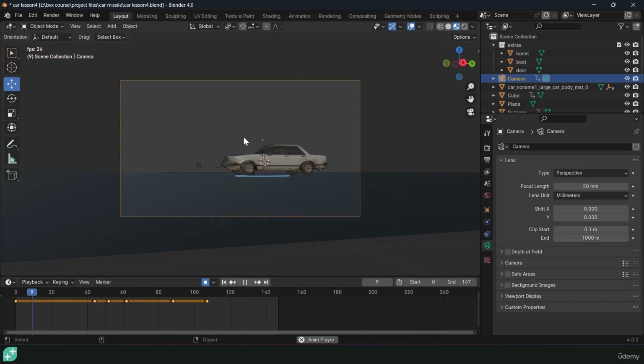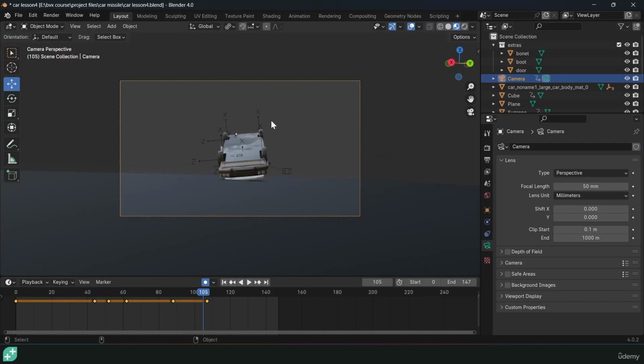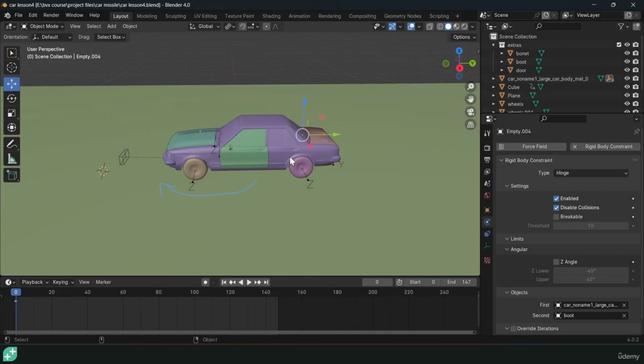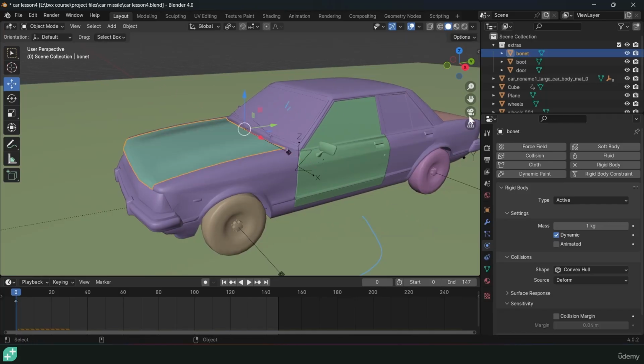So in this lesson, we're going to simulate an explosion effect so that the car flips up, and we also want the window to break off and one of the wheels to also break off. But before we do that, let's finish our challenge by adding limits to the bonnet and the boot so that it only rotates to a certain degree.